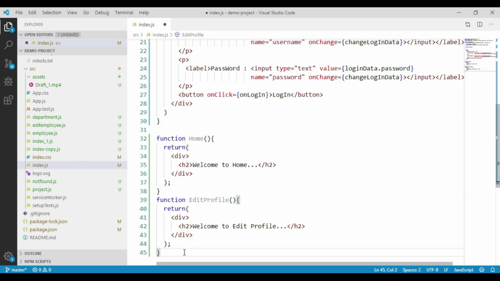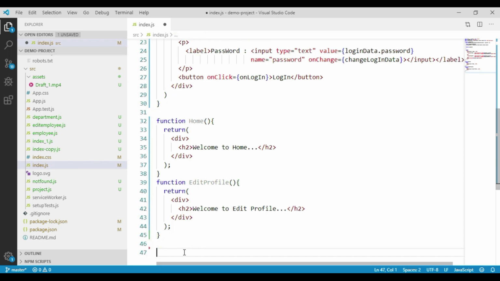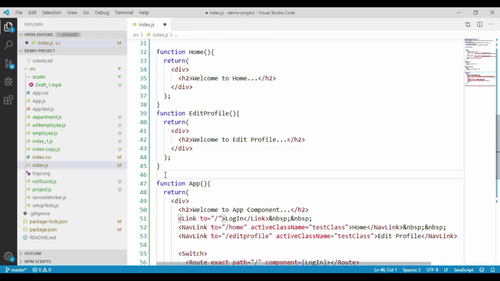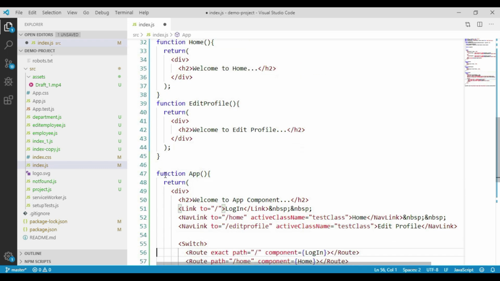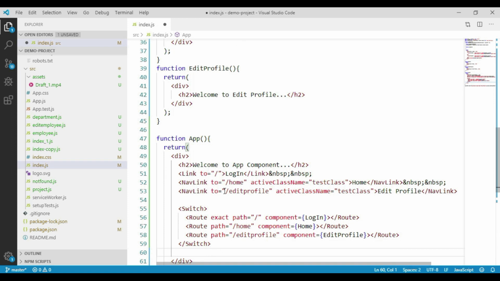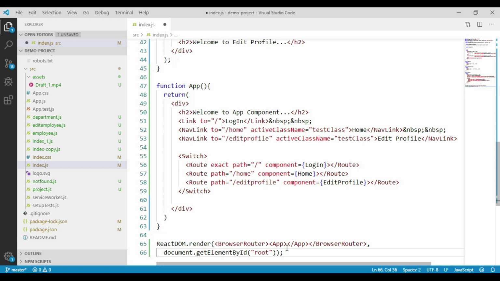Now we will create another component called app component, in which we do the configuration related to routing. I have that component code handy as well, and I paste it here. We have a function called app, in which we have configured the link components, and then we have configured our route components, and we are rendering our app component to our root container. Now let's go to the login component.